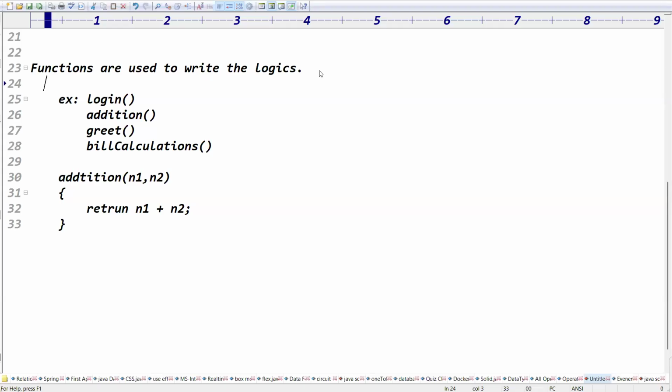Functions are used to write the logic. A function can take input as an argument, and output as what? Output is the return value. I have the logic. You call my function, you give me your input, I will calculate, and I will return what? Output, right? Guys, that is a function.